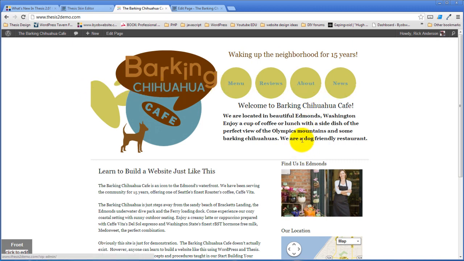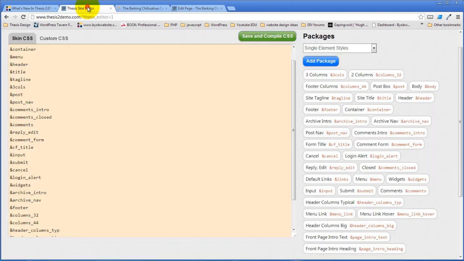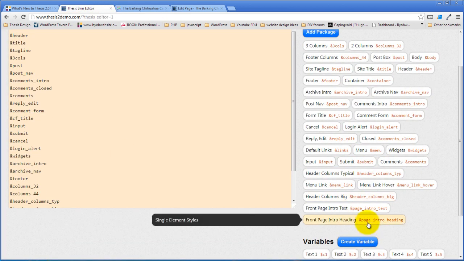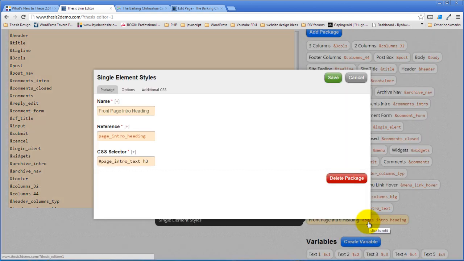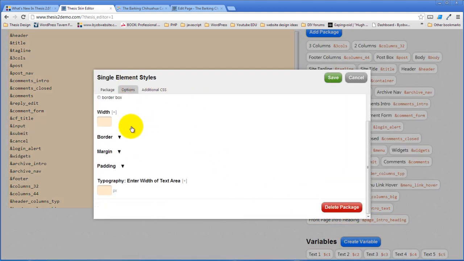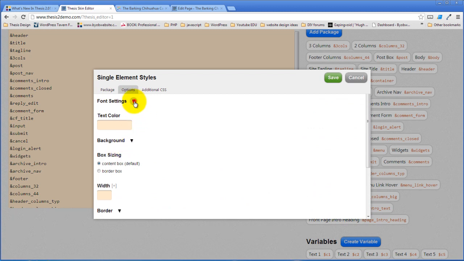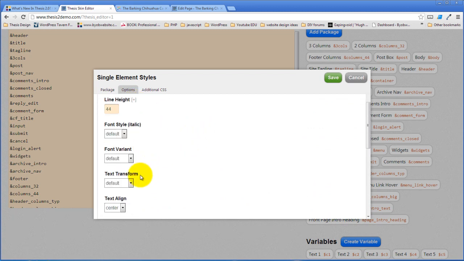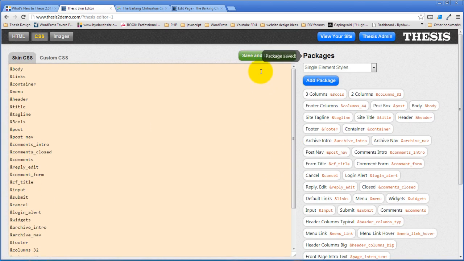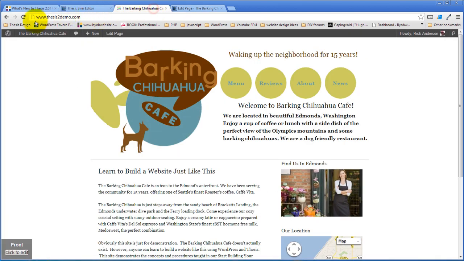Now we have it sitting there, right? I think maybe that doesn't want to be centered though. I'm going to bump that over. Our intro heading, font settings, text align left. Okay, so here's our Barking Chihuahua Cafe. We've got that stuff set up.